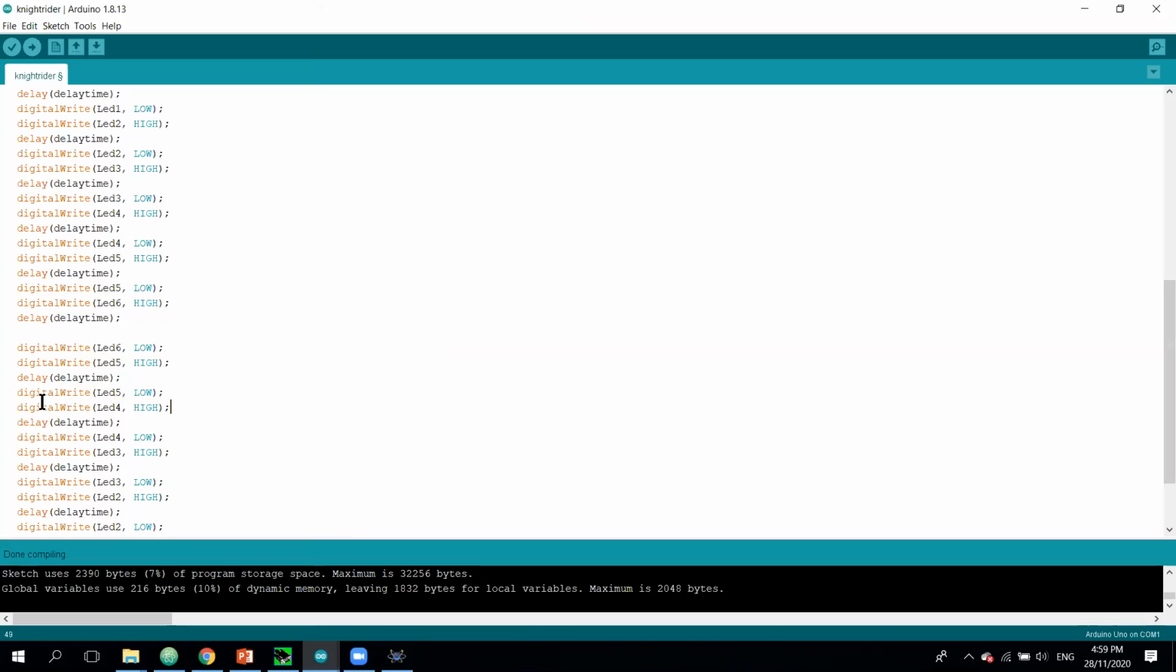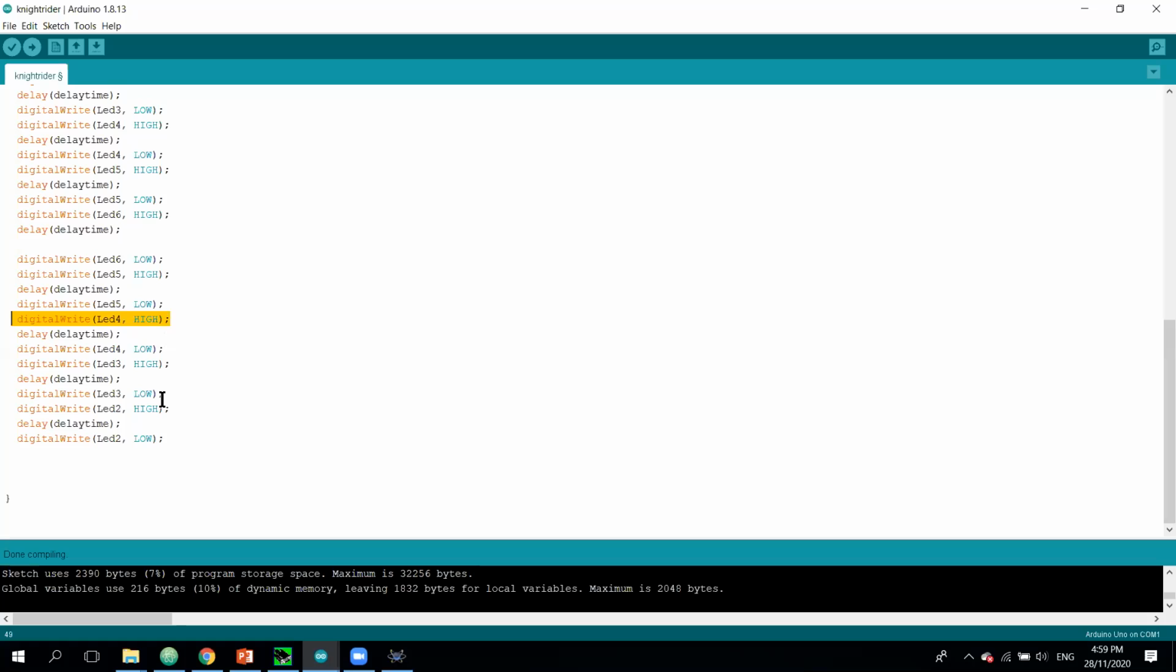Then the LED should light up. Then after the delay time, the same procedure goes on. So finally, you can see here digitalWrite LED 2 pin to low.